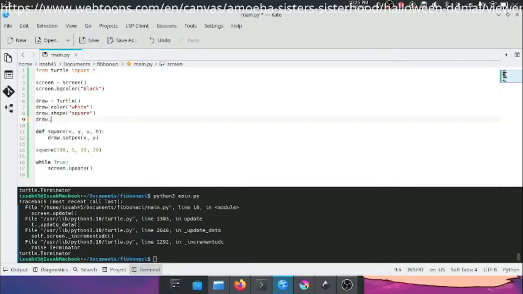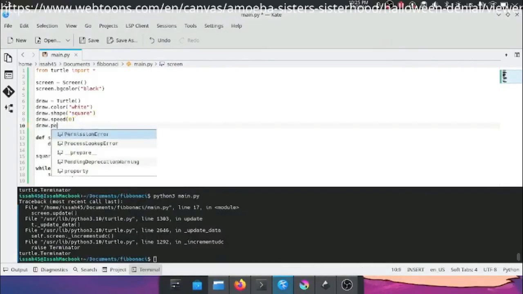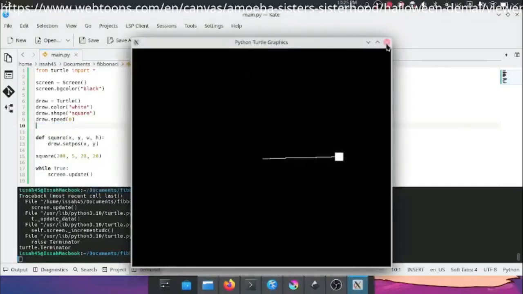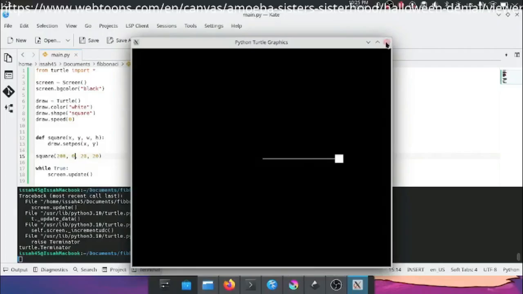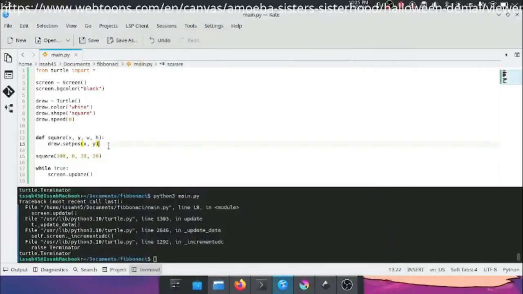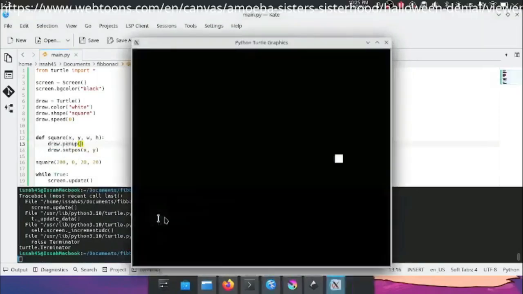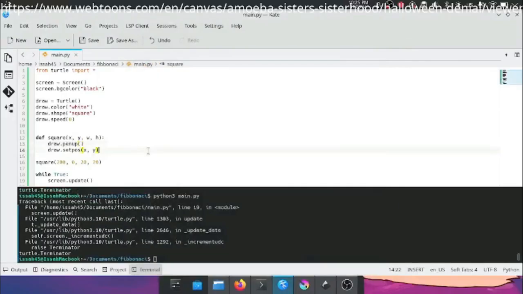I'm also going to say draw.speed(0). Oh yeah, I'm just going to say draw.penup. Wait, actually there's no penup, you need a pen. Okay, so draw.penup first before setting its position to x, y. Then actually we only need the width because, you know, it's a square.